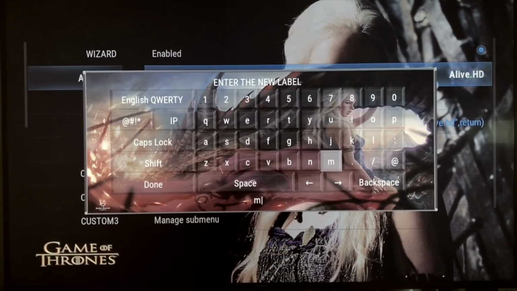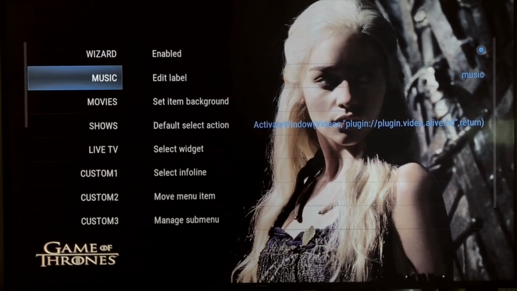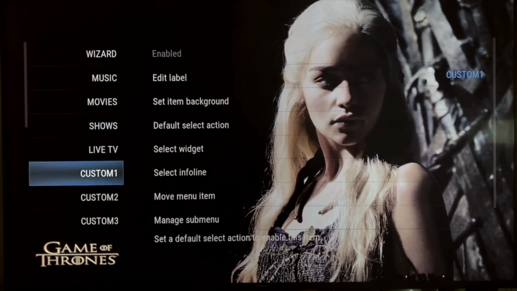And call it music. Hit done. And there you go. All right, so now you can do some custom as well.